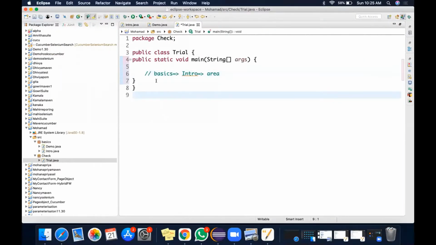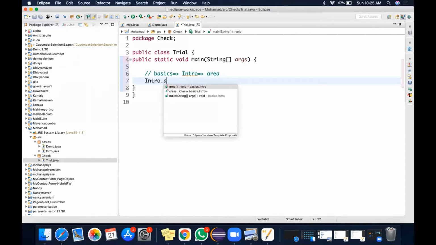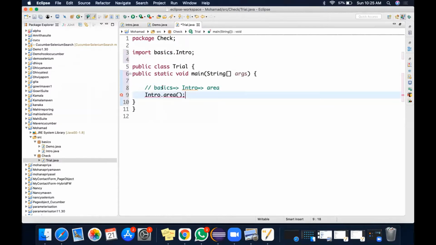Okay, so in the previous one, we tried to call the area method of one class in another class under the same package, right? Now we are trying to call the area method in another package. The same concept applies, that is intro dot area method. Calling this, sometimes it will ask you to import, and here it is automatically importing the intro class. You can see basics. It is importing some classes here from the basics package. It is retrieving that intro class and using it in this class.